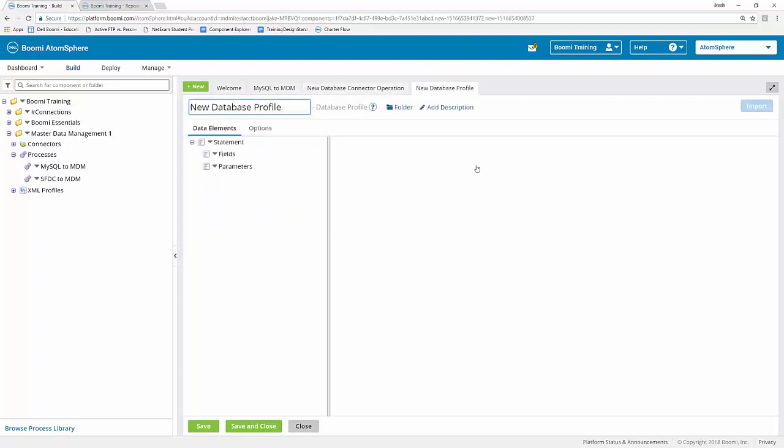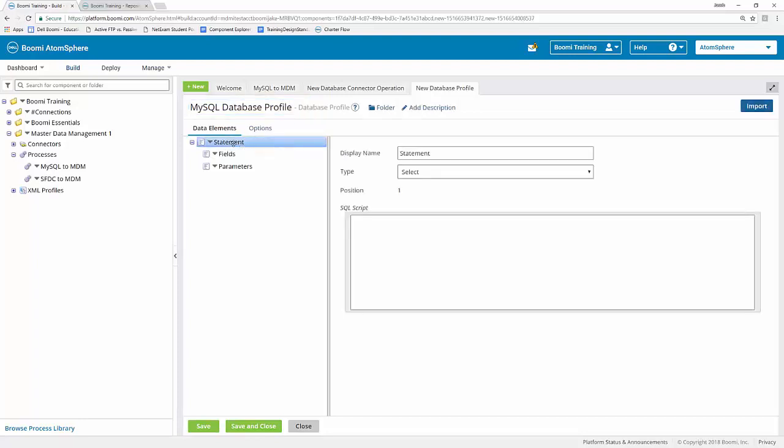This is going to open up a brand new profile. And once again, the first thing we need to do is to give it a proper name. We're actually going to rename this the MySQL database profile. And from here, what we want to do is click on the statement option.